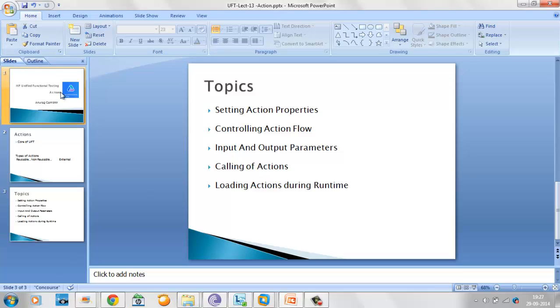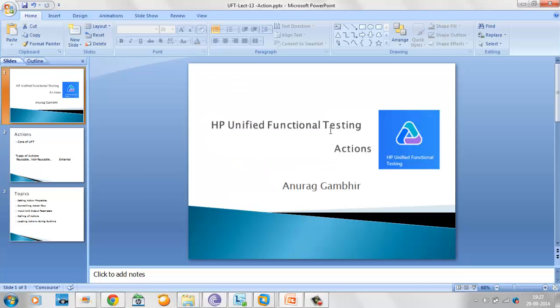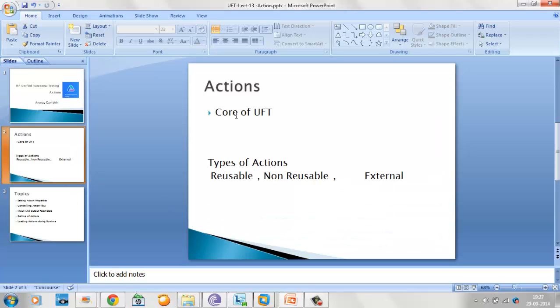Hello guys, today we are going to discuss actions. What are actions? Actions are the core of UFT. Everything you do in UFT will revolve around actions. This is the basic core where you're going to write all the code. Obviously we are going to write code in functions also, but actions are logical units of UFT.